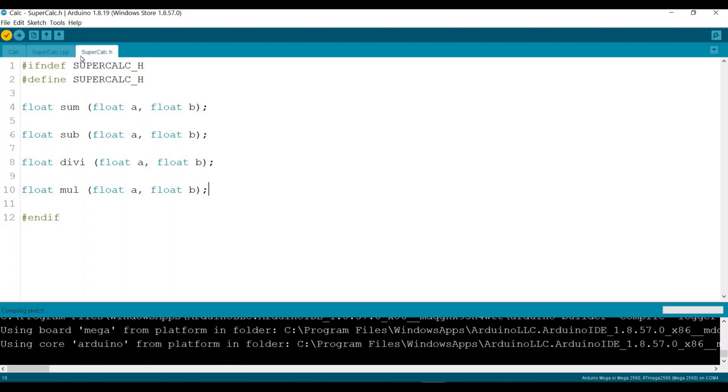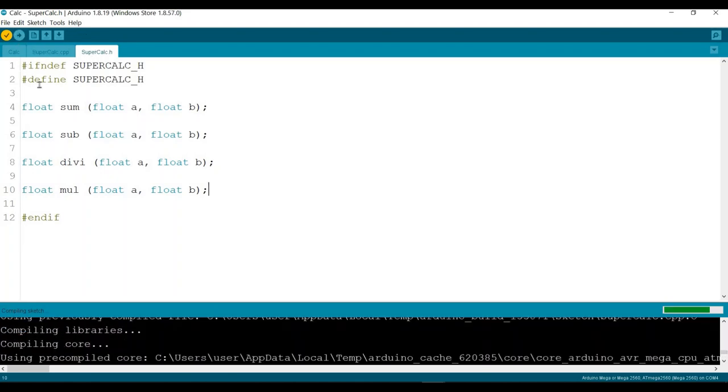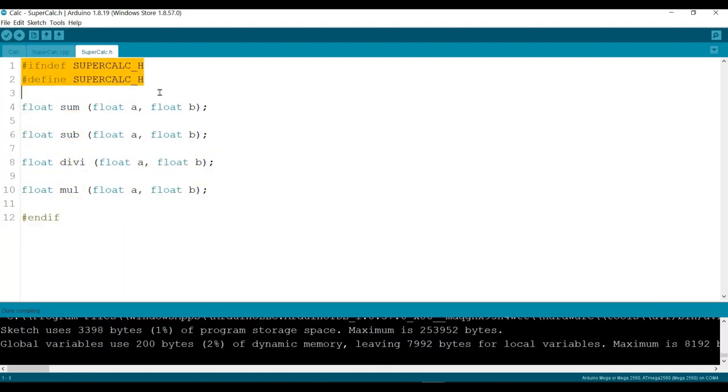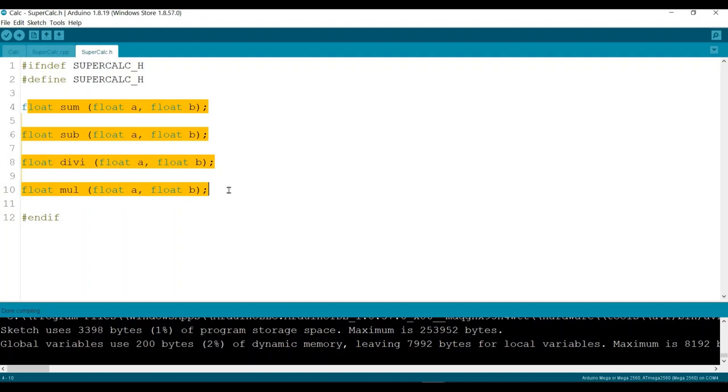Save. Okay, header file. We need to first check whether it's already been defined or not. Then we copy all the prototypes of the functions that we want to move to the library.